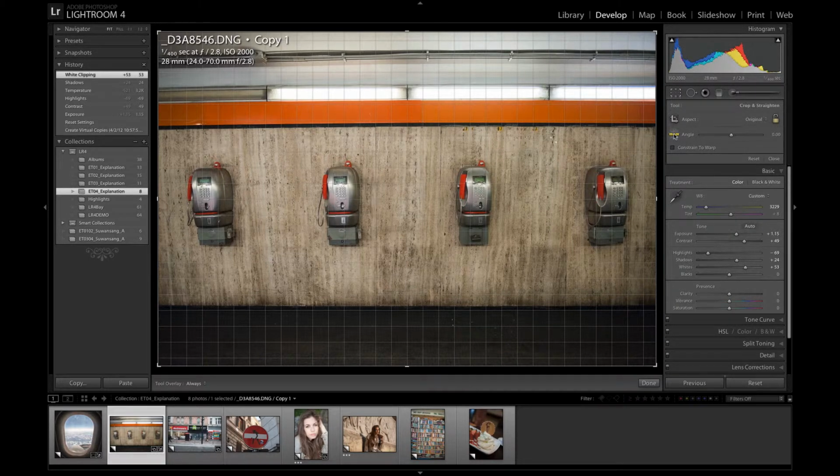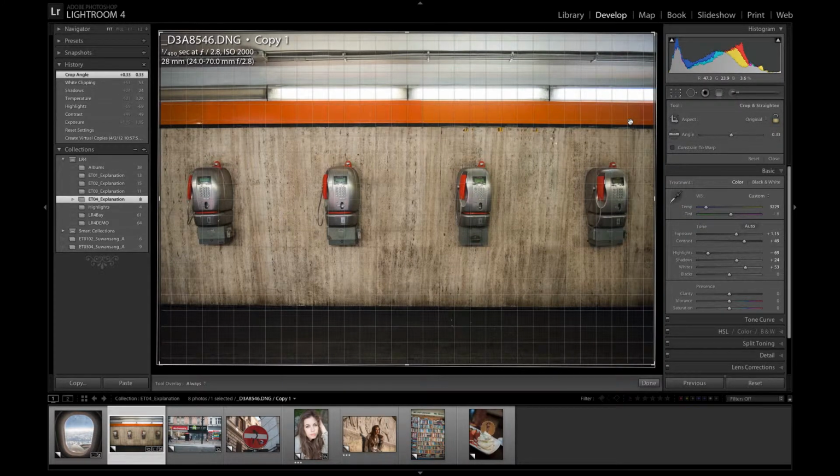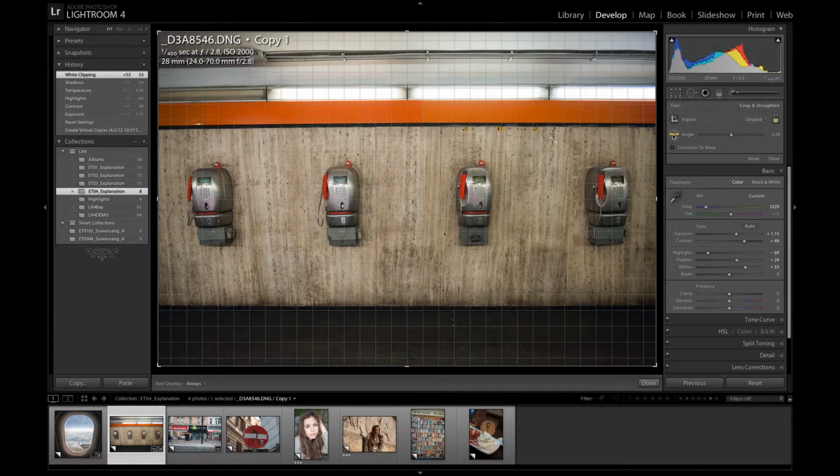What I can also do is again click on the angle tool, and let's play around with this a little bit. Let's try to straighten this out just a touch more. You can kind of see there it just rotates a little bit. I'll show you that again. So what you need to do is click on that little ruler.